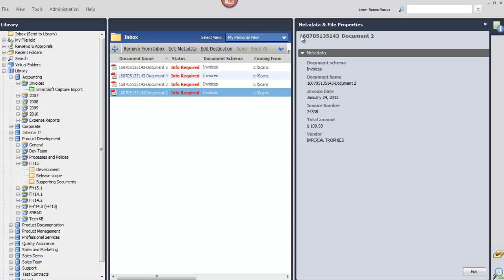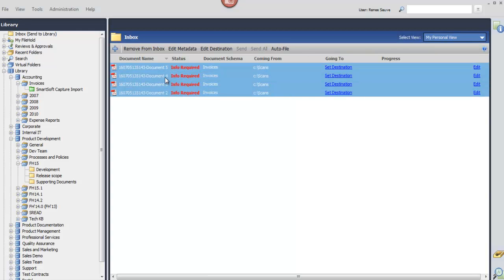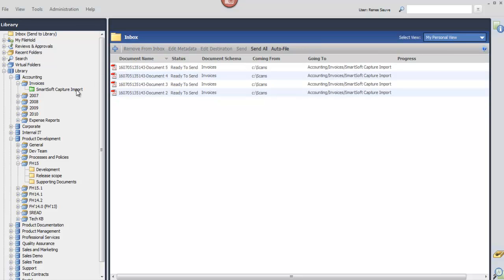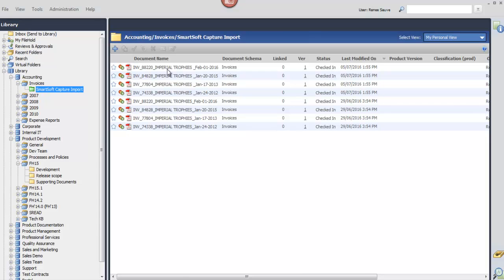Now, once my documents have made it inside FileHold, I just simply need to set a destination folder for my documents. And I'm just going to put them in this folder right here and send them. Now I have set up a naming pattern for my schema so that the file names that you saw on my documents automatically got renamed once they've made it inside FileHold according to this pattern I have set up.